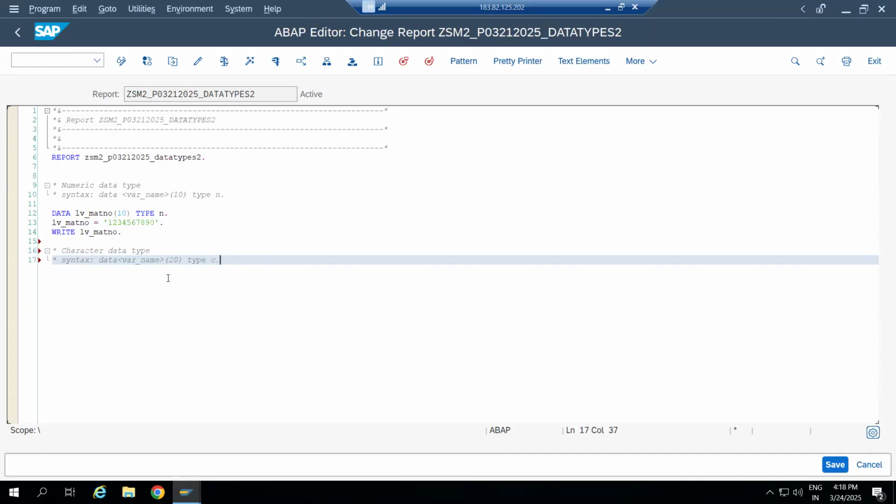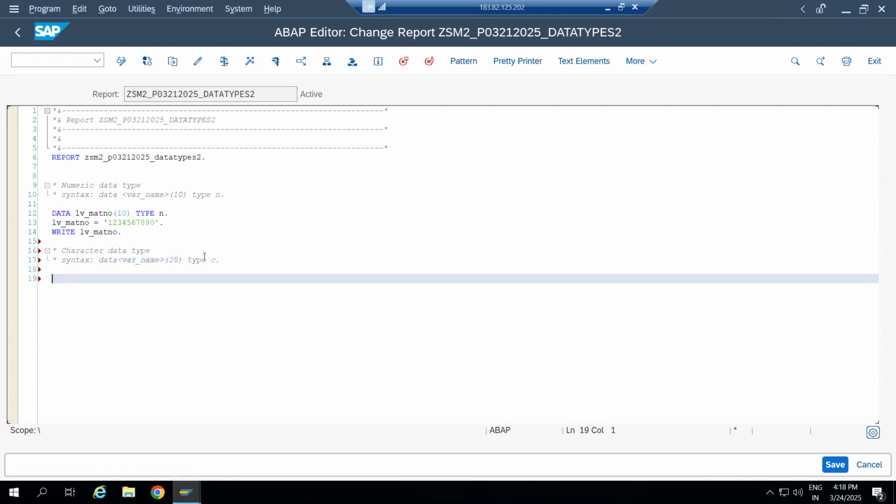As of now, it's only one way. I'll explain the other ways of declaring the character data type in the coming classes. As of now, I will show only this way. So that is a scenario.